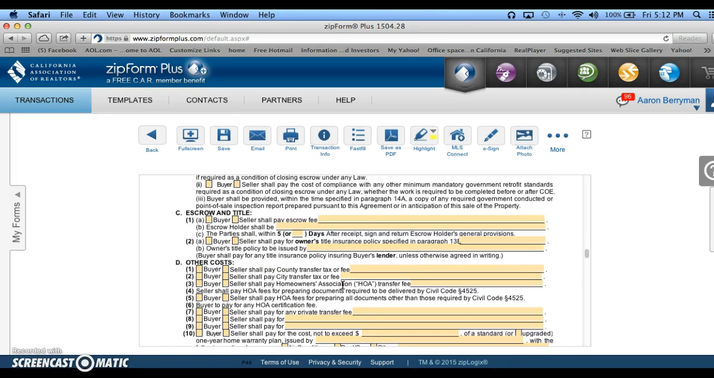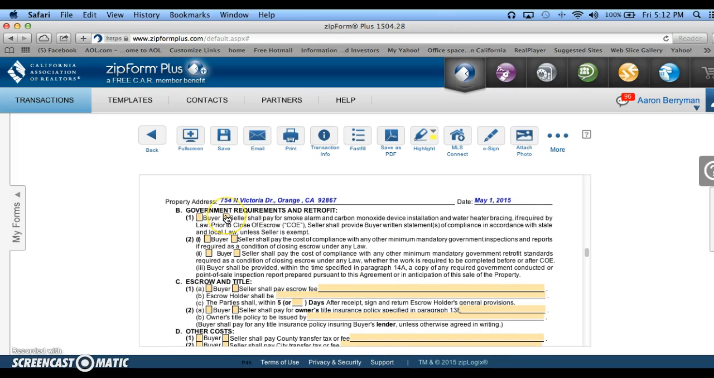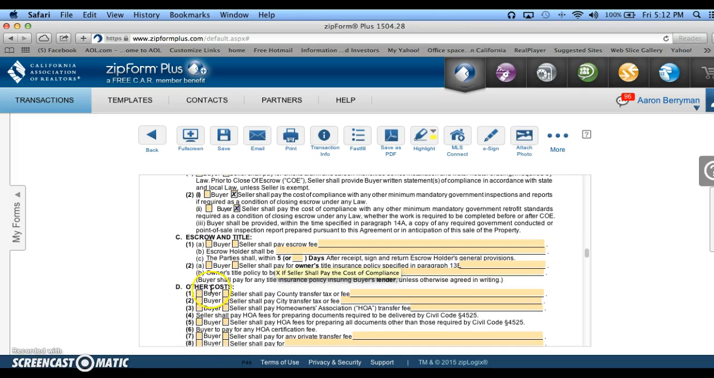And government requirements. The seller is always going to pay for these government requirements. So it's going to be seller should pay for smoke alarm. Seller shall pay for the cost of compliance with government inspections. Seller shall also pay for the cost of compliance with any retrofit stuff. Now when we come down here to escrow and title, we're not always going to, but in this case we're going to choose the buyer and seller each pay for their own fees.